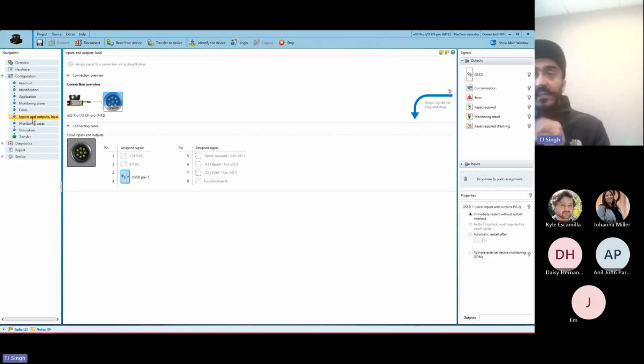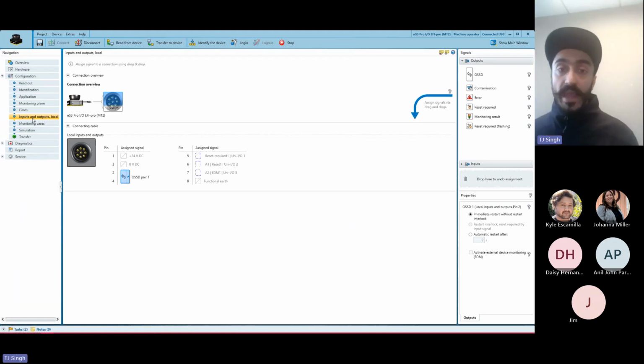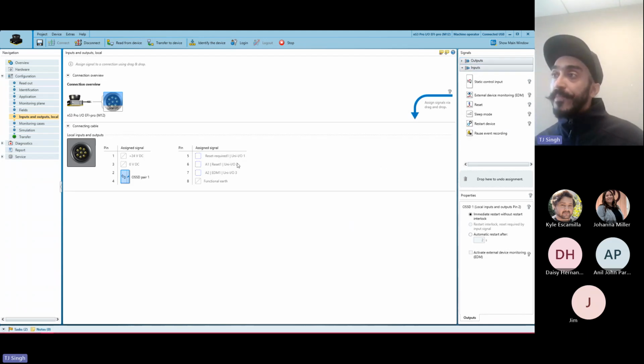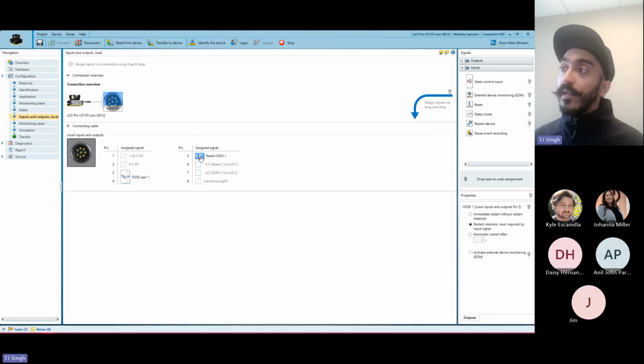Now, this is where you can define how the I/O on the device is going to act. Your pin 2 and 4 already have your OSSD pairs, which is basically your safety output. Next, we do have a few more outputs as well as some inputs. And if you see right here, these are unassigned, pin 5, 6, and 7. So I do have these 3 more I/O options. What I can use it for, let's say I want to do a reset from the scanner itself, then I can drag it and drop it here, and then I can connect a reset on pin 5, right?